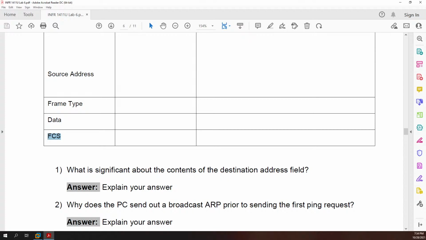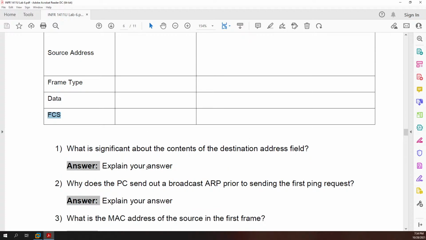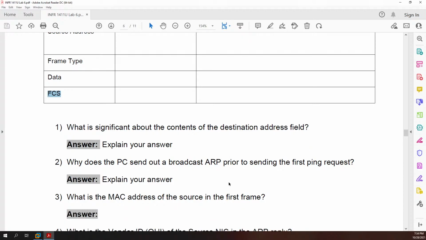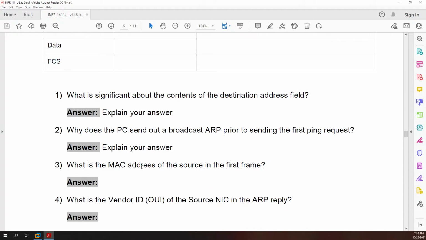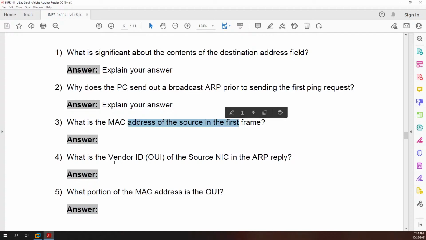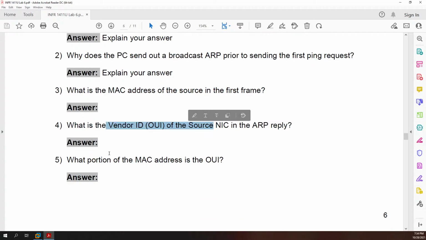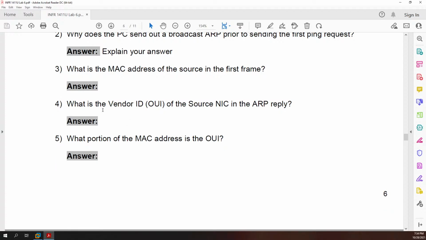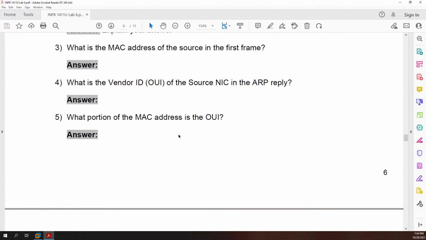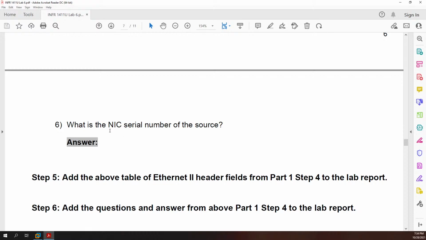What is the contents of the destination address field? Why does the PC send out a broadcast ARP prior to sending the first ping? That's okay. What is the MAC address source field? What is the vendor OUI? What portion of the MAC address is the... Yep. Okay. So basically, it's asking us to separate out the two portions: the vendor portion and the actual ID portion.